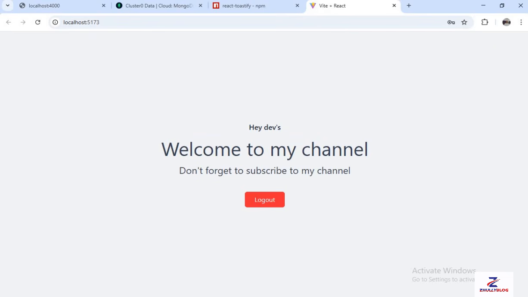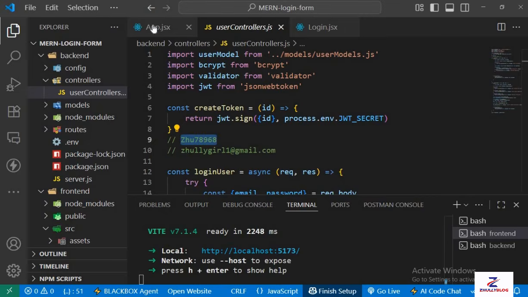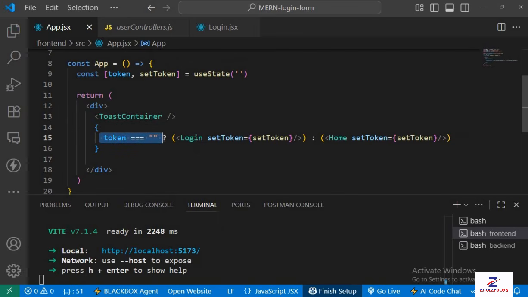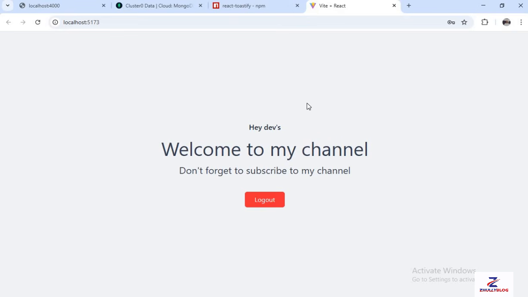This is the home page, right? So this is working perfectly well. You can see that in app.jsx, what we did here is working well, because we said here that if token is not available, it should display the login page, but if it is available, it should display the home page. Now that token is available, you can see that we are on the home page.